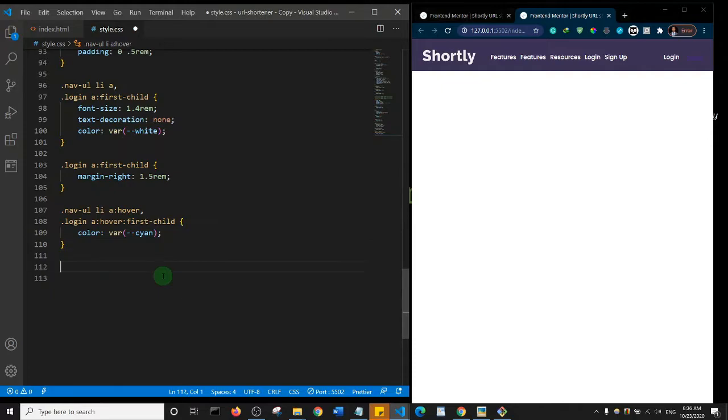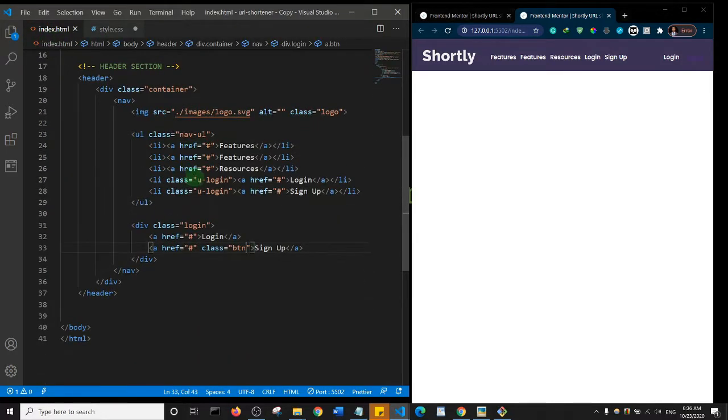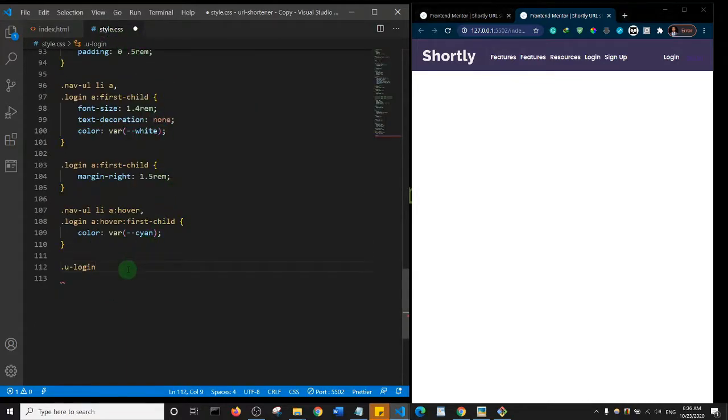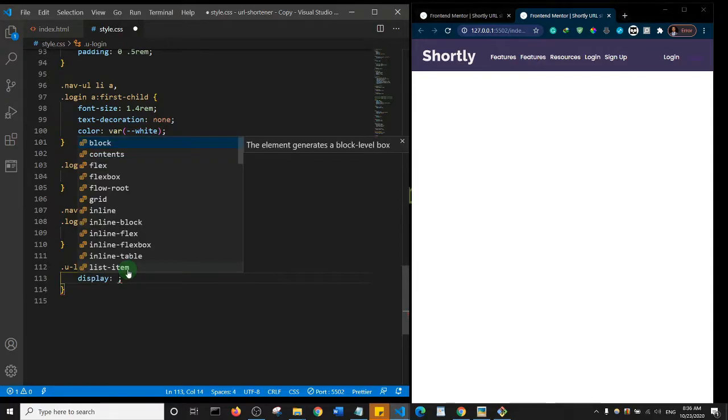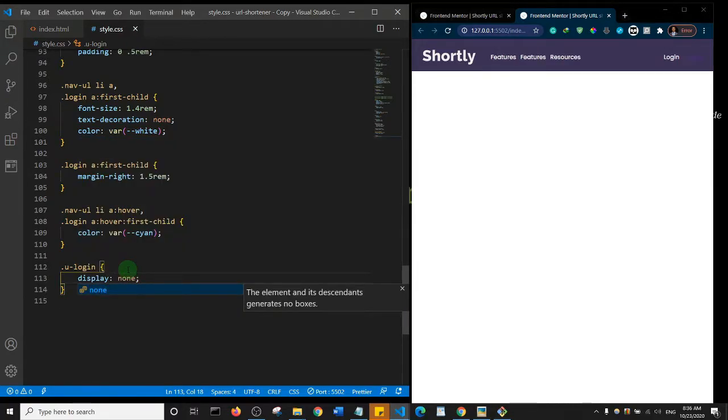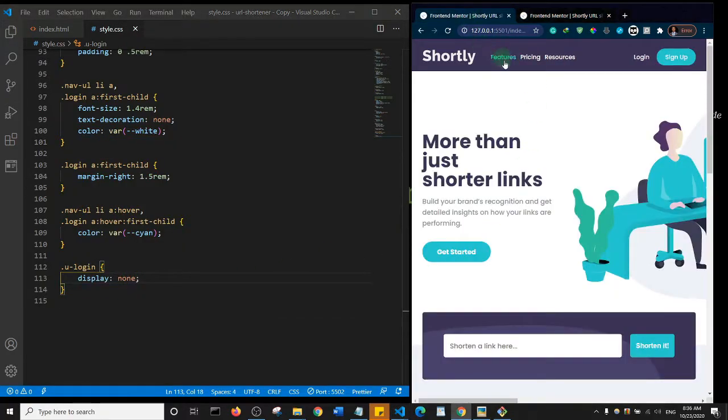So next, let's target these last two items here and let's hide them on the desktop view. So I think they have a class of u-login. So let me just confirm that and be sure. So they have a class of u-login. So I'll come here and say u-login, and I'll say display, and I'll set it to none and save. Okay, so it's looking more like what we have here. So we have 3 link items, and then we have these here.